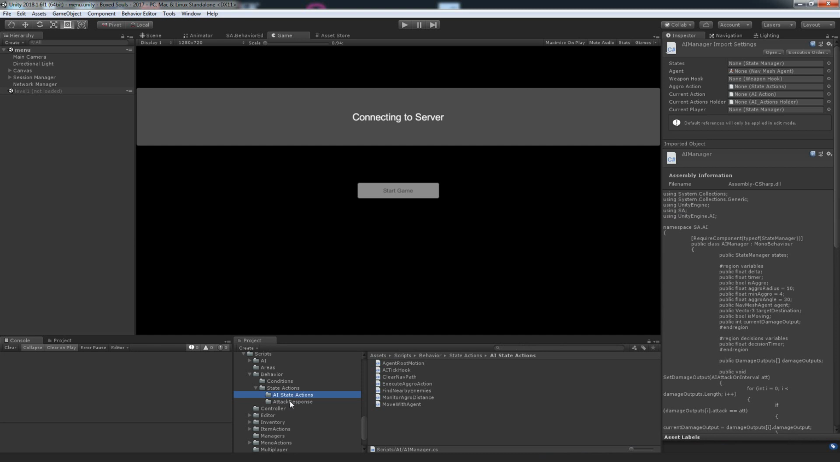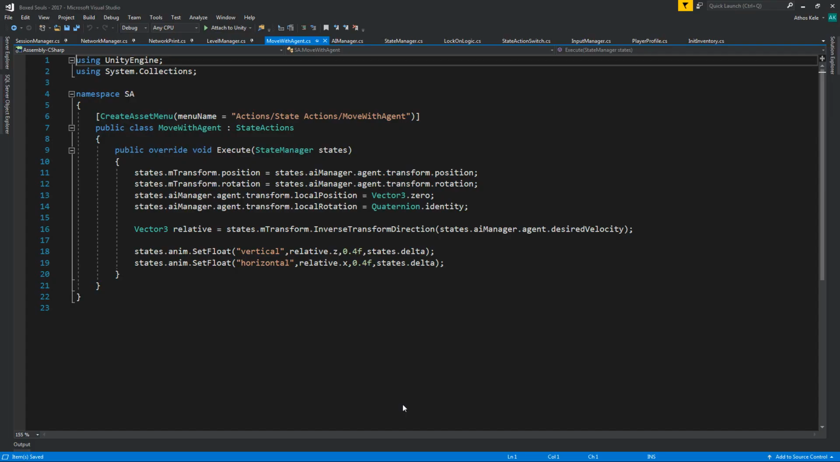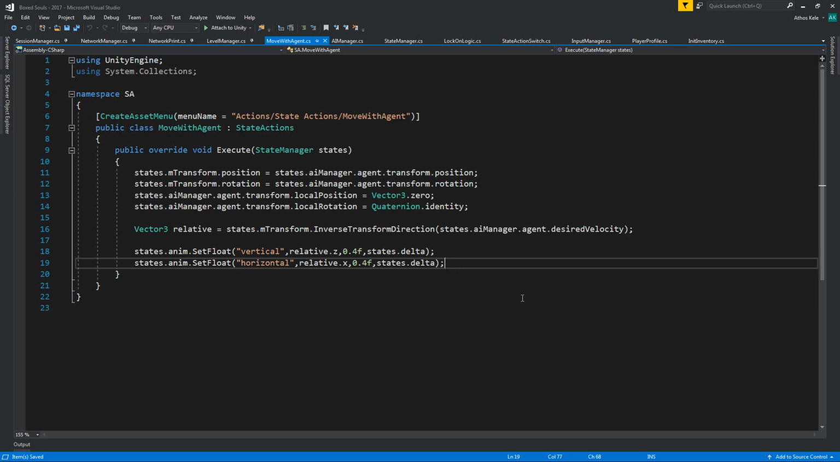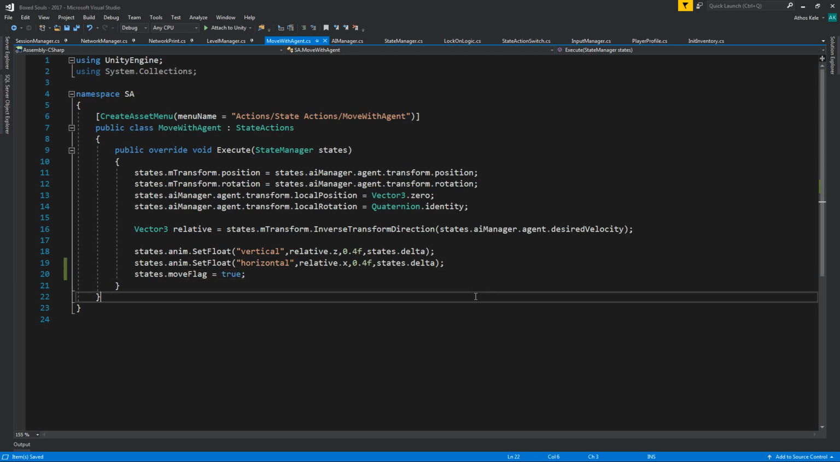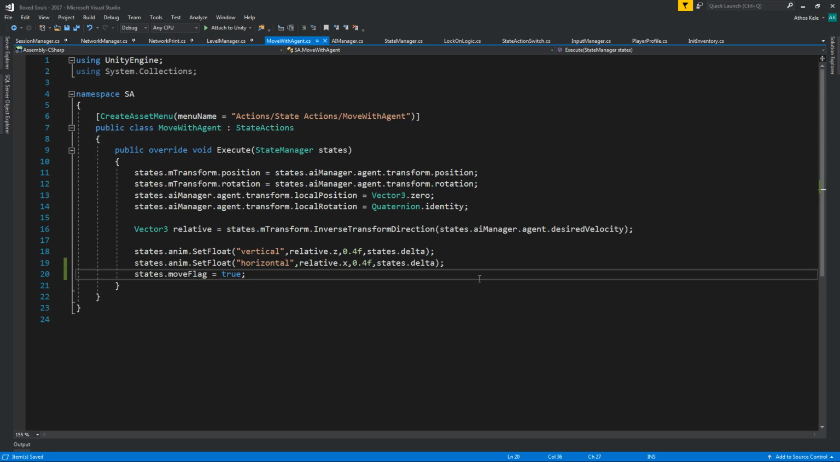I mean, let's see. Move with agent. It's probably one of these. State manager. So here's what I'm going to do. I'm just going to say states.move flag equals true to this, and it's going to work like a glove. Okay, so this will also sync across the positions.